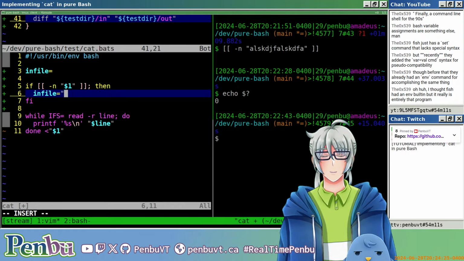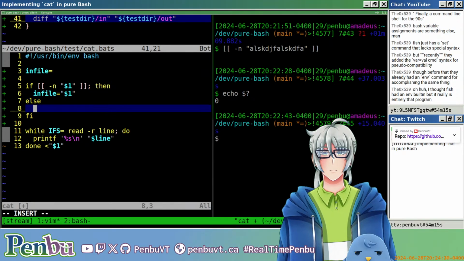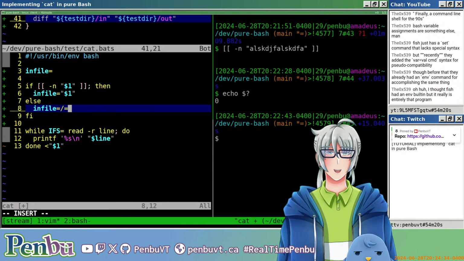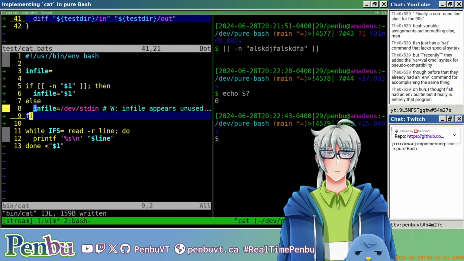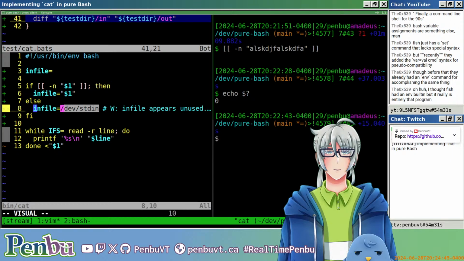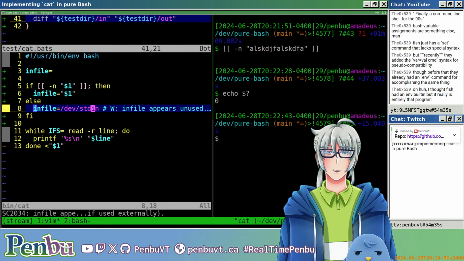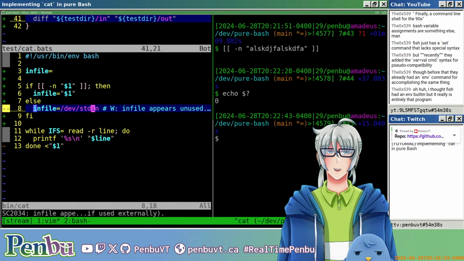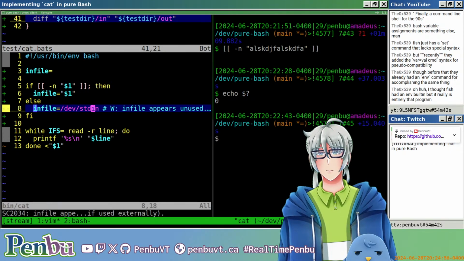inFile is equal to $1. Else, inFile is equal to the special file called /dev/stdin. So Bash has special device files. stdin is for standard input. You also have stdout for standard output, and stderr for standard error.